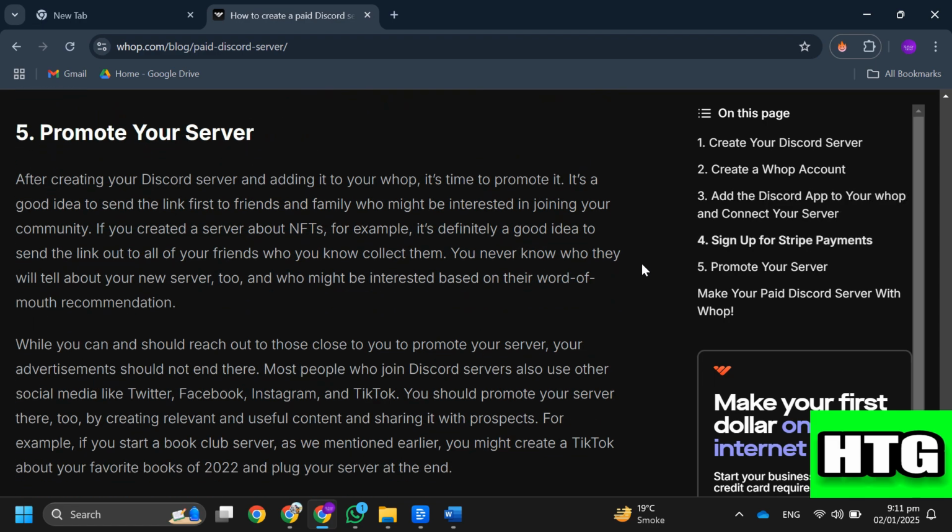Step 4. Promote your server. Share your server link with friends and family or anyone interested in your community. Spread the word on relevant platforms to reach a broader audience and attract members.